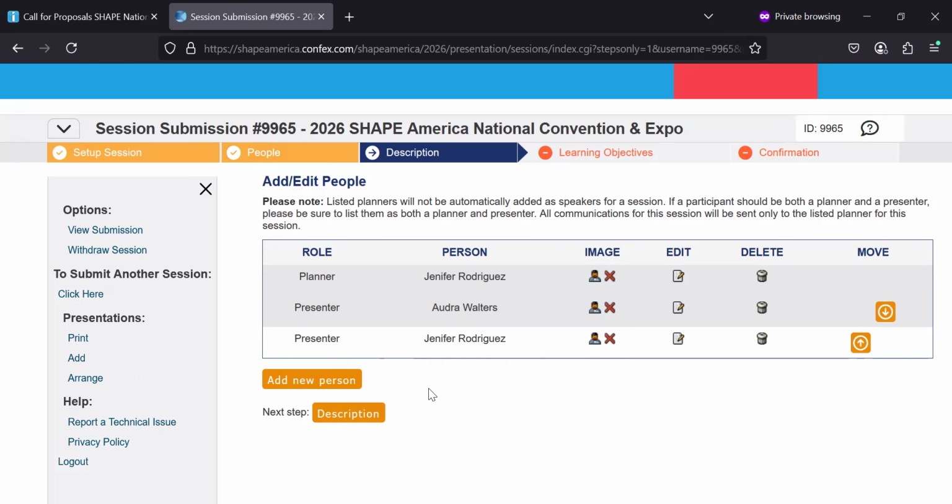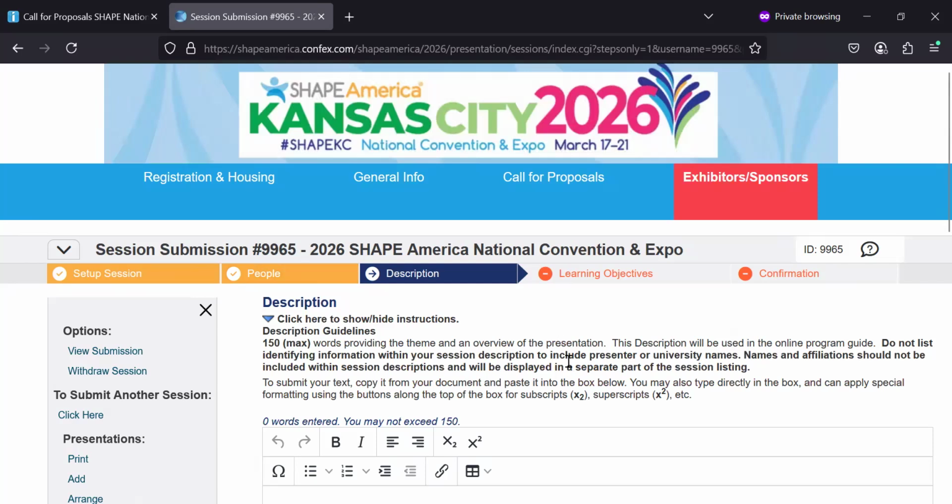Okay. So once everyone has been added and the order is correct, of course, always make sure you hit that save, and then we can move on to step number 3, which is the description writing.